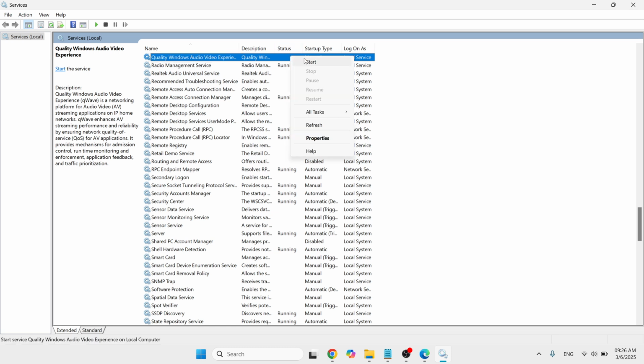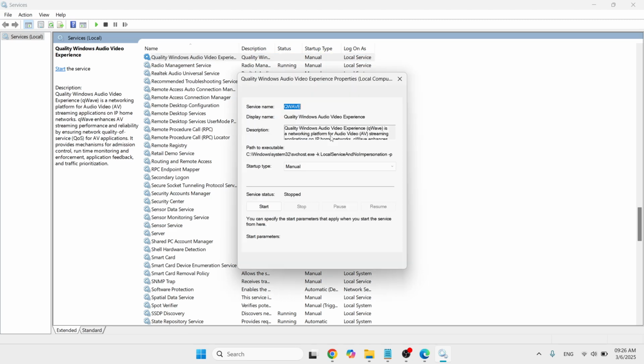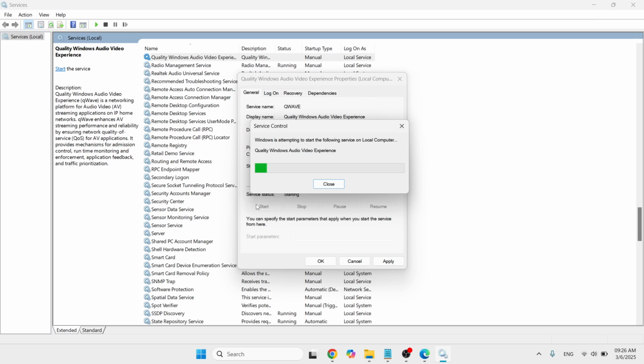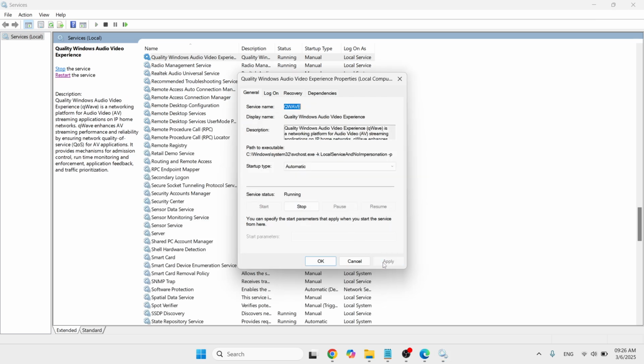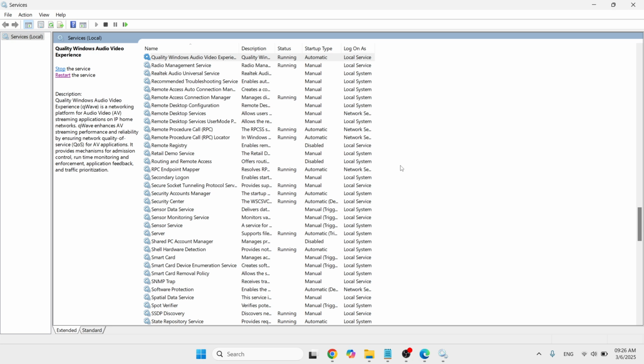Just do a right click and go with Properties. And here, under the startup type, make it Automatic. If it's set to Manual, Disabled, or Automatic (Delayed Start), then click on Start, then click on Apply, and then OK. Once you have changed the startup type into Automatic, close this window.